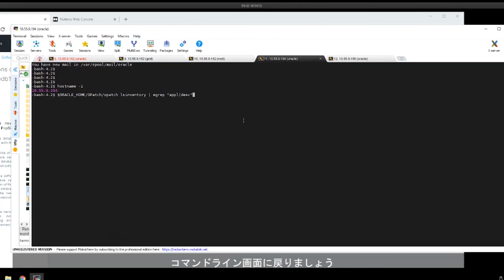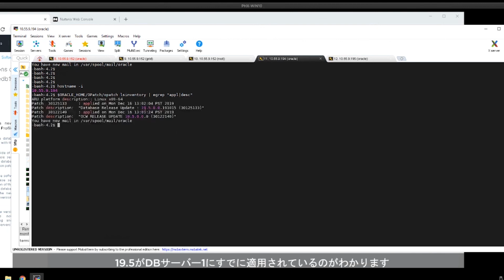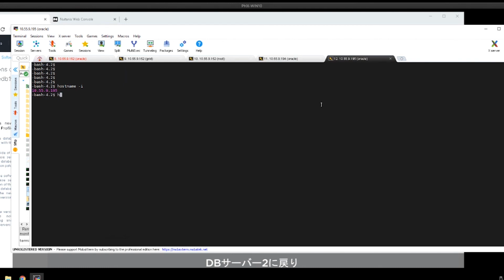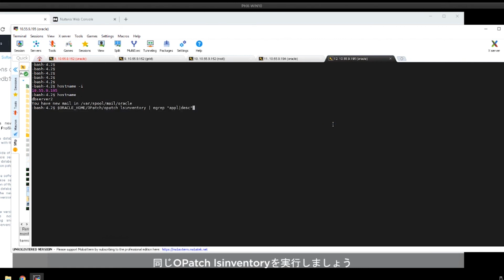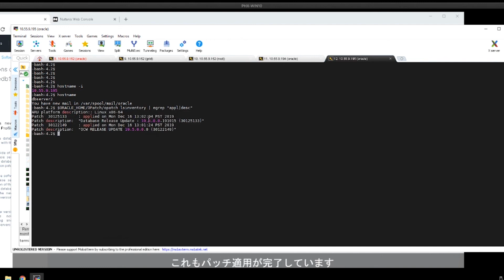Let's go back to our PuTTY screen. We can see 19.5 has already been applied on DB server 1. Let's go back to DB server 2 and run over here the same opatch lsinventory. And this has been patched successfully as well.